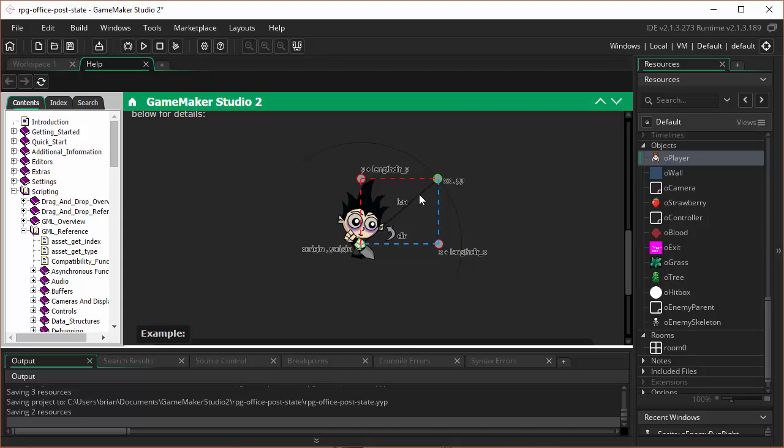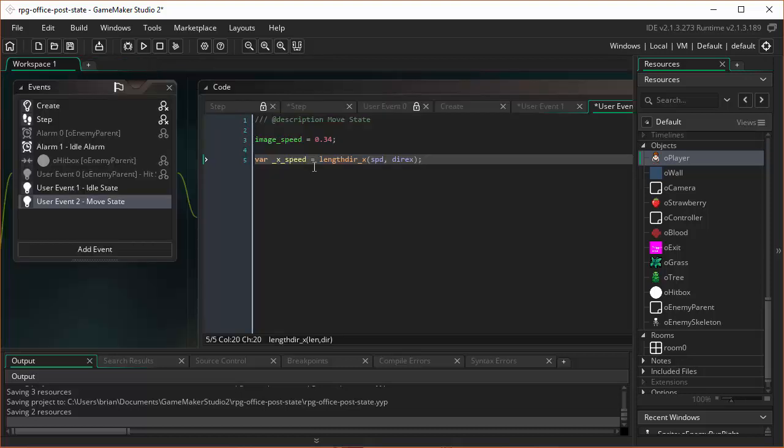I want to know, what is this value? Okay. What is this value? So that's what this is going to tell us. It's called x speed, but it's really giving us the length of a line when we move at a given speed in a given direction. Okay? All right.